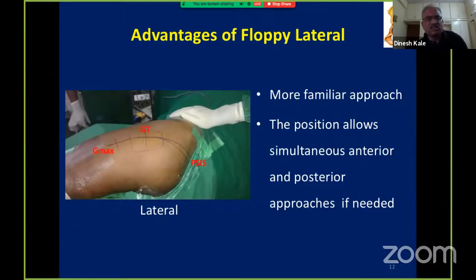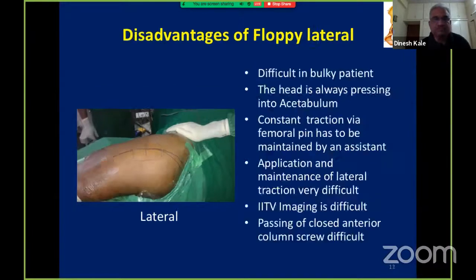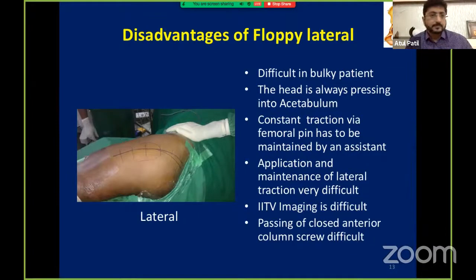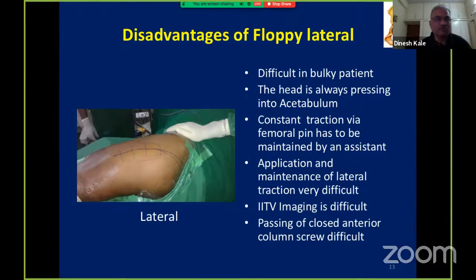Now, what are the advantages of a lateral position? All of us are familiar with this approach when we are doing a hemi or a total hip surgery. The position allows simultaneous anterior and posterior approaches if required. What are the disadvantages? If the patient is very bulky, the head will always be pressing over the acetabulum. So you will require an assistant to keep it up. Constant traction via femoral pin has to be maintained by an assistant. Application and maintenance of a lateral traction becomes difficult, and IITV imaging is difficult in a lateral position.